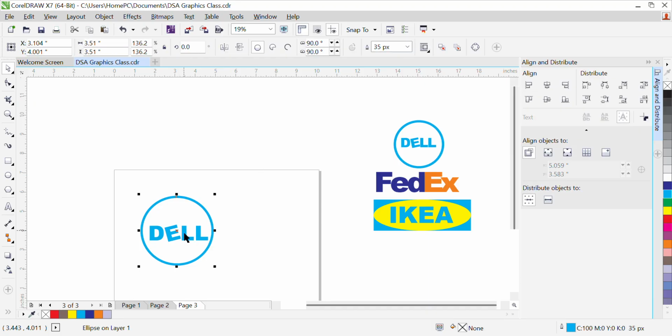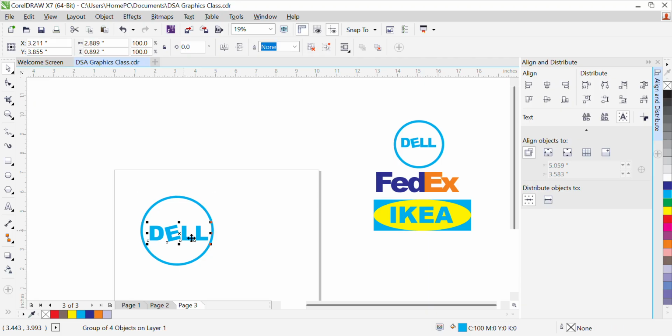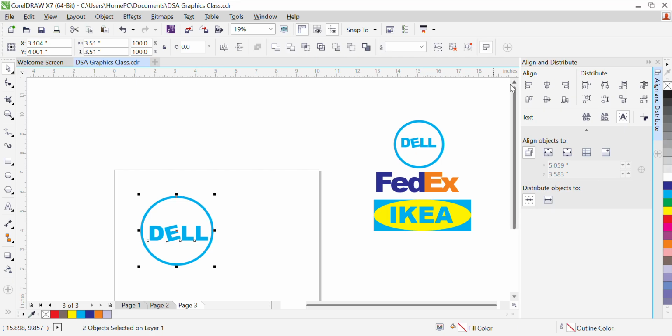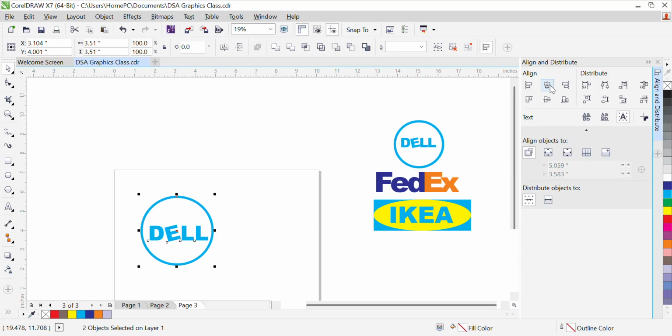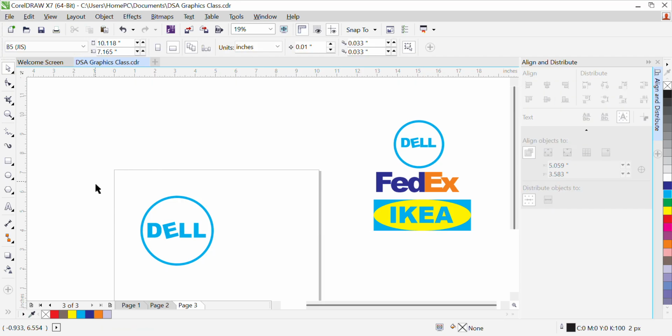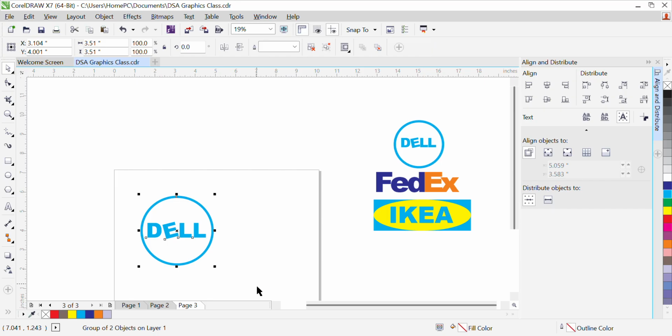I think this is not centered, right? So you select this and you select center. On your corridor, you will have this Align and Distribute. You can as well open the tab using Control plus Shift plus A. When you click this, you click on this, which is center horizontally. So this is now in the center, and then you center vertically as well. So it's now in the center. See, the Dell is now in the center of the circle, and then you can choose to group everything together. So now here we have the Dell logo ready.